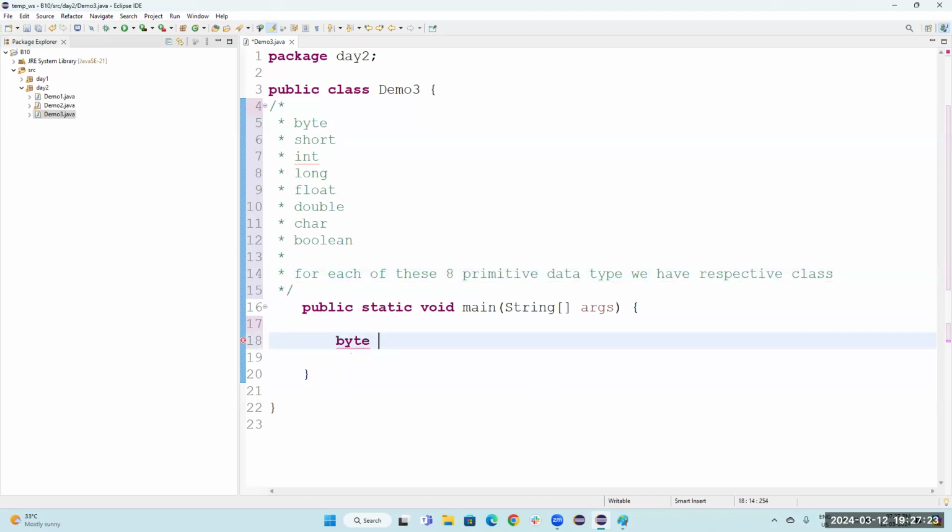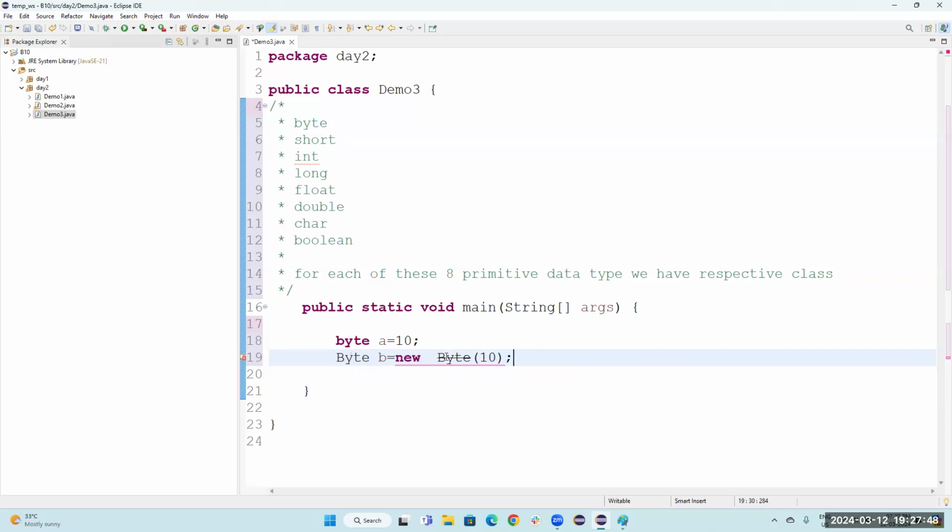Example, see the difference. I will write a code. byte a = 10. In Java, we have a class. What is the name of the class? Byte. Byte p = new Byte(10). I'm writing it. Since I'm using the latest version of Java, I'm getting an error here. Can you see the error? But in the notebook, they are using an older version of Java.